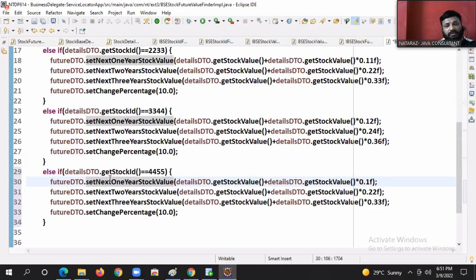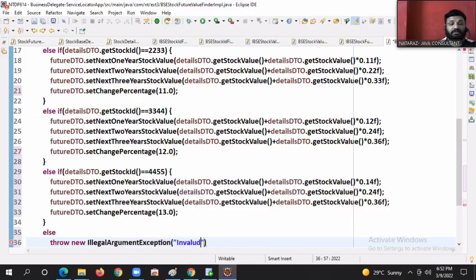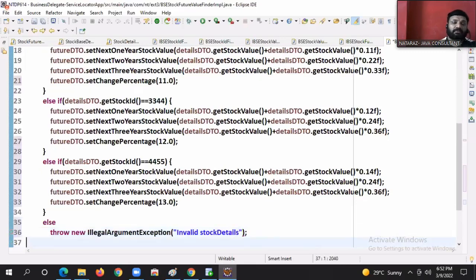Tell me here. Okay, 14%, 24%, 36%. Okay. Here change is what? 11%. Here 12%. Here 13%. Okay. Else throw new IllegalArgumentException: Invalid stock ID. Invalid stock details. Done, boss.